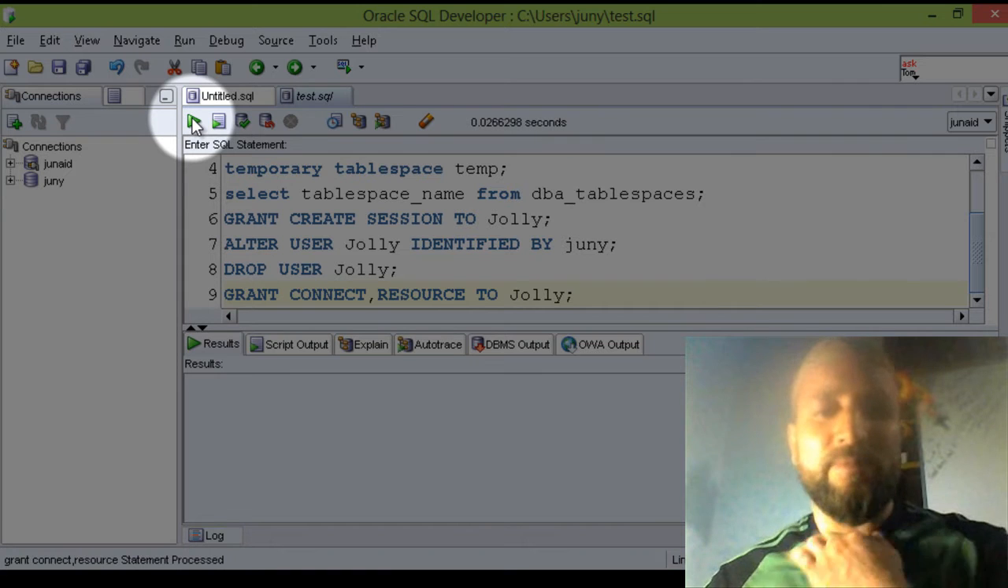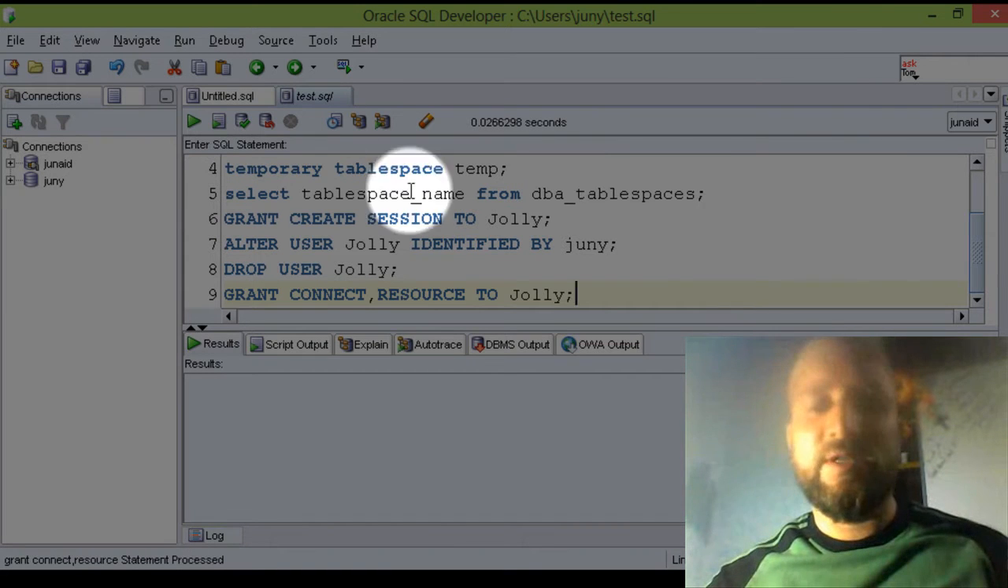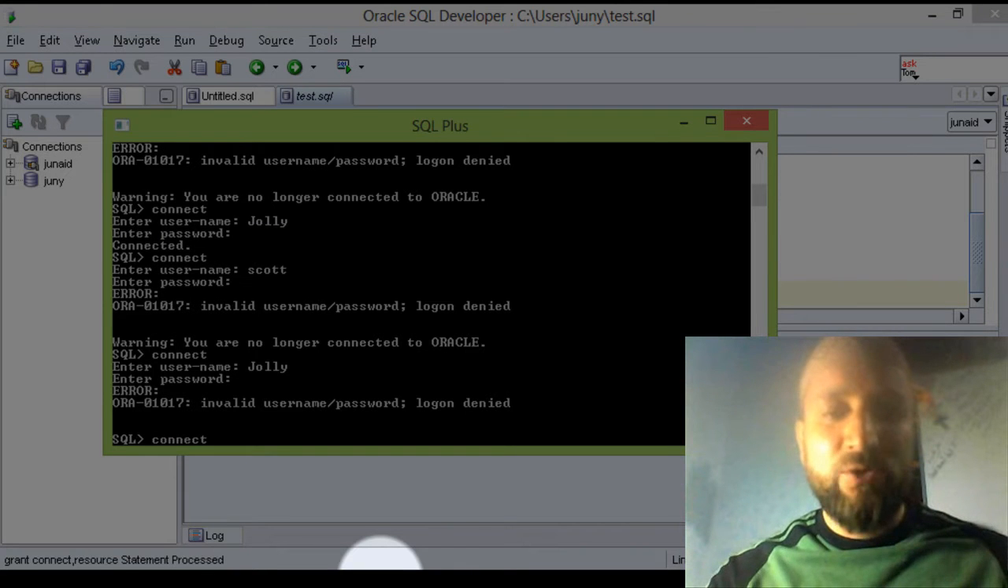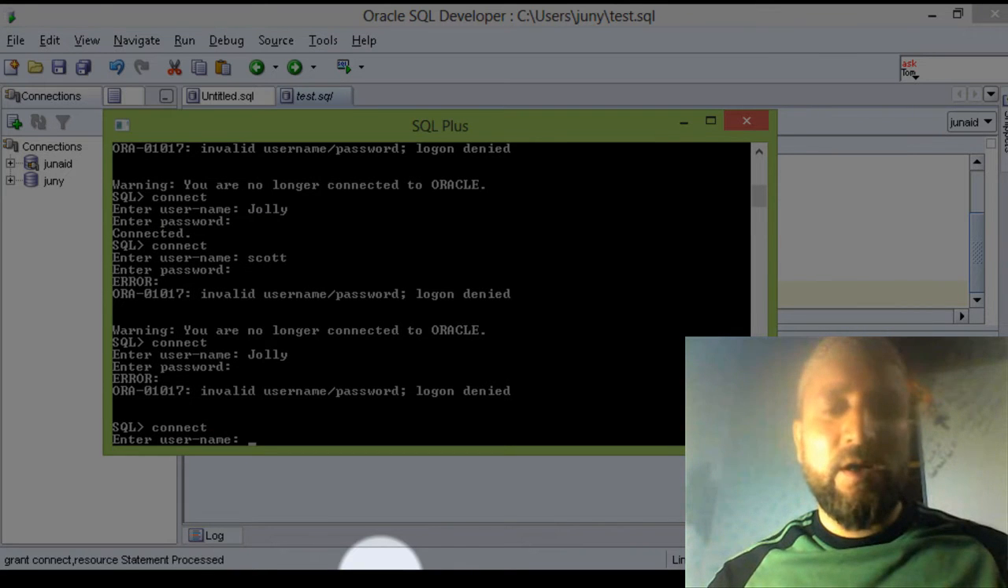Okay, and try to go. Okay, this is being processed successfully. If we go now back to our SQL Plus and I connect, I have back my user Jolly.